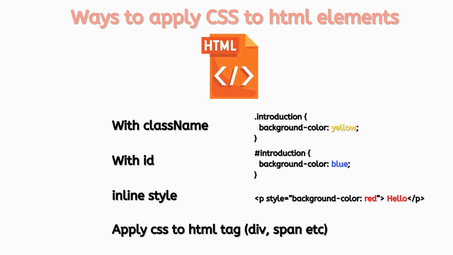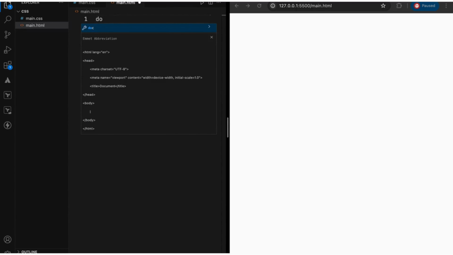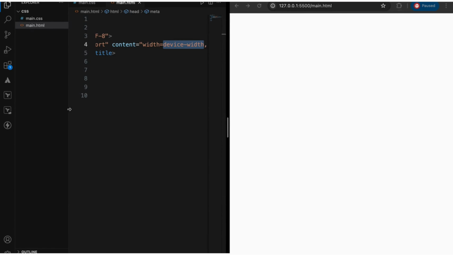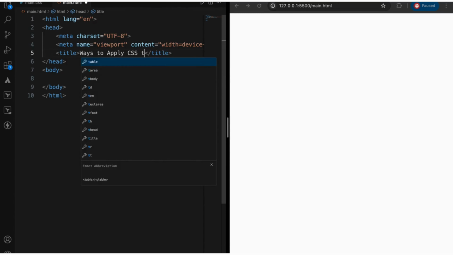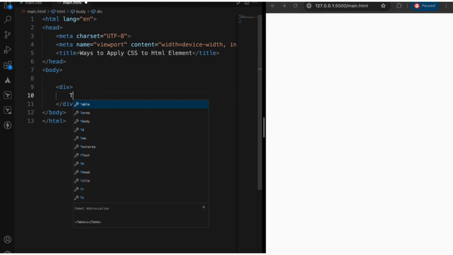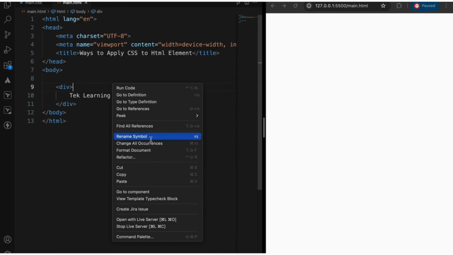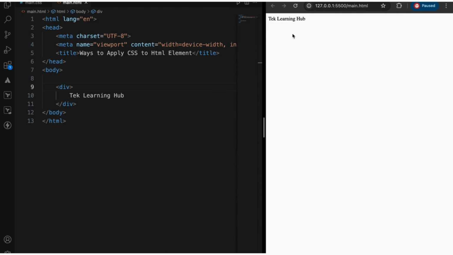Now I have a plain CSS folder. I have a main CSS and a main HTML file. I'm starting with a plain HTML file. I'll add a title to the HTML element, it's in this div. Let's apply the CSS for this. Let me open this in live server. Now you can see the content.